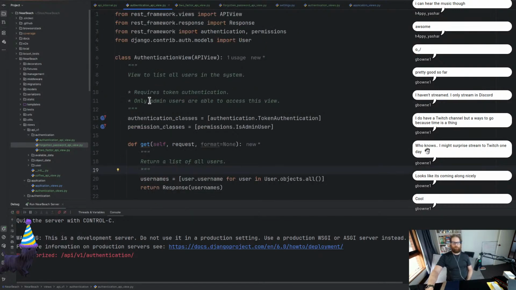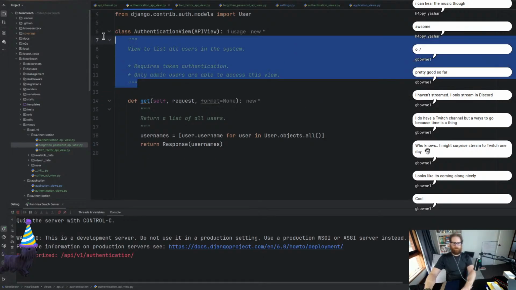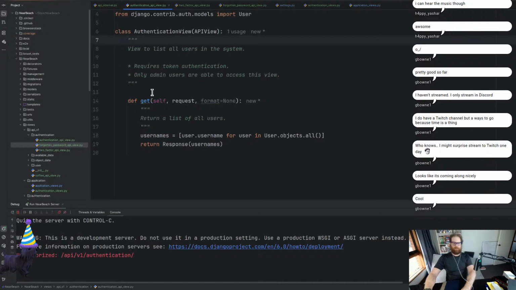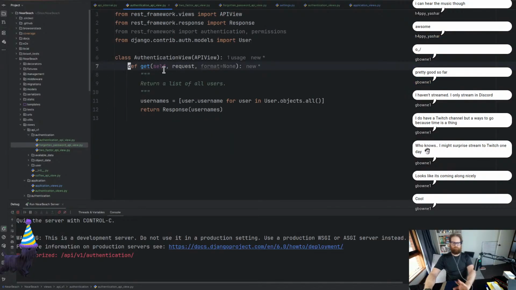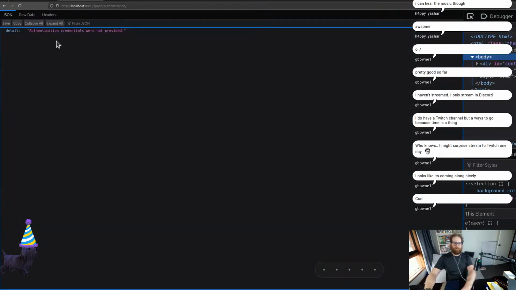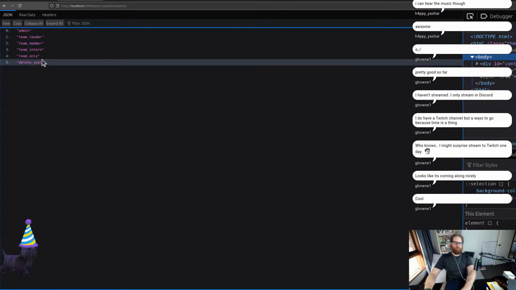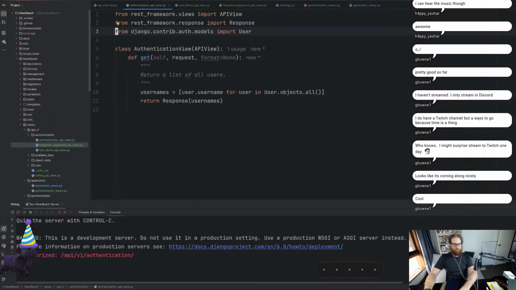I want to go into the authentication API view, authentication token. All right, cool. Sorry, we've got a few other things in the system at the moment. We're just pulling everything out just to see if this will work. All right, cool. We've got everything in there.